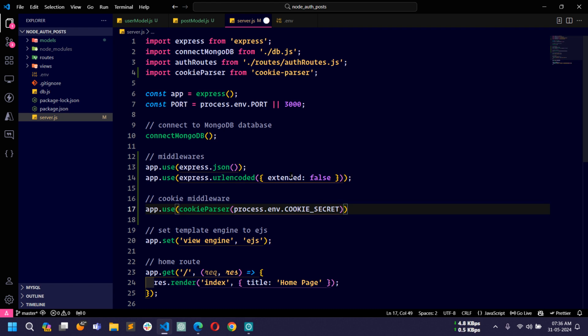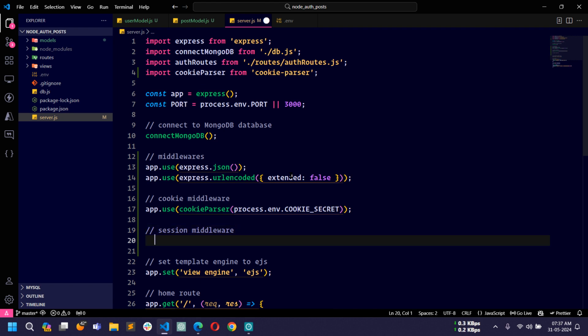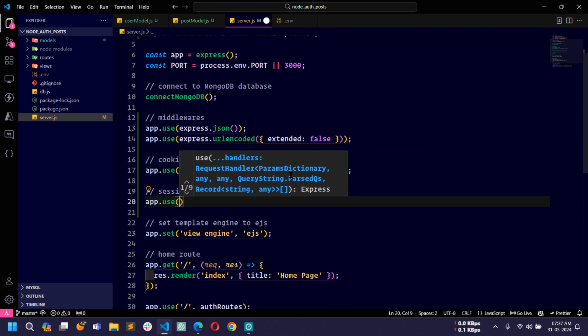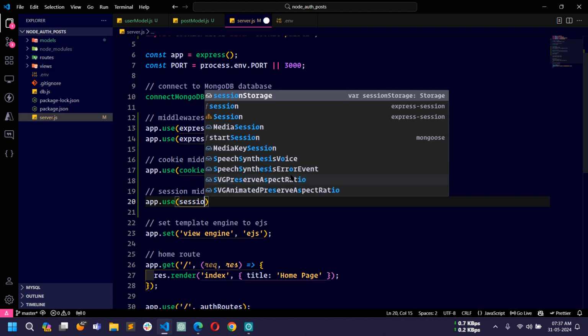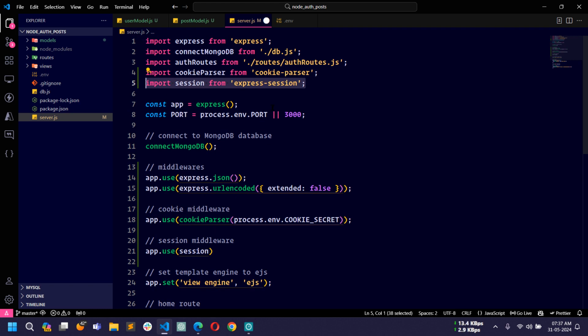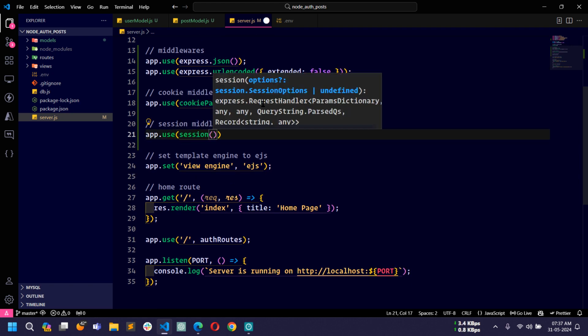Okay, and next I will use session middleware, because in authentication we will mostly use session to store authenticated users' data. Okay, so for this, here I will write app.use, and then I will use session. Make sure to import this from express-session, which is already installed.